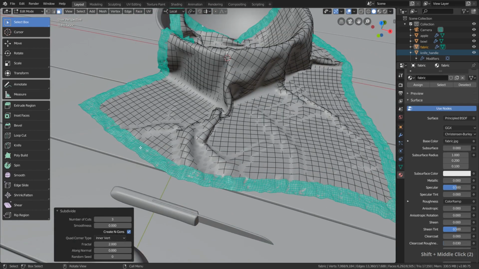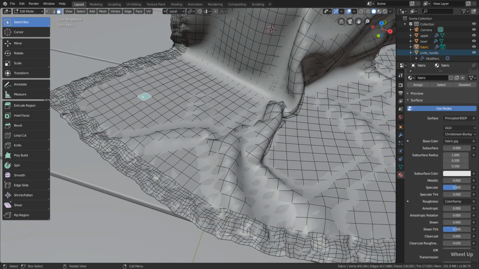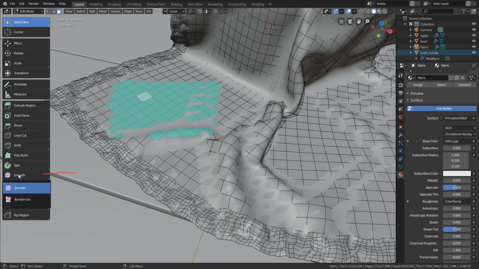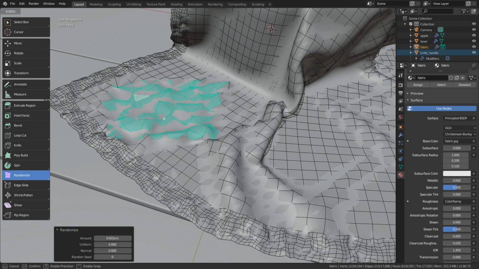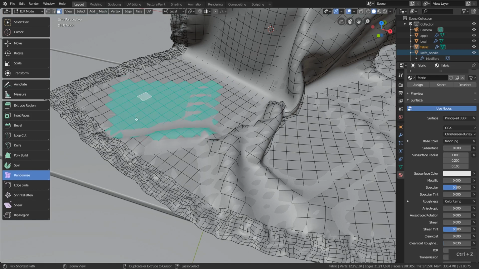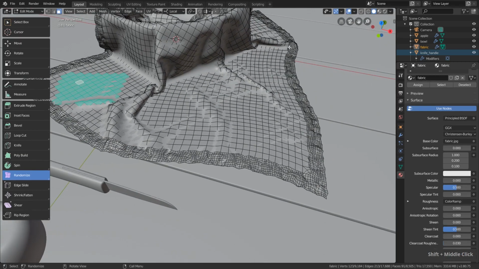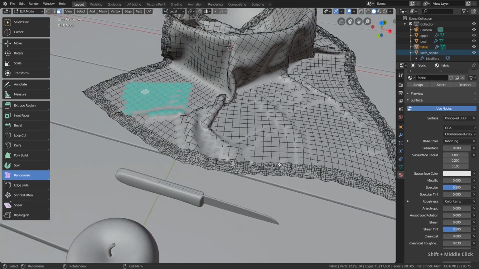If you want to use this randomize tool without subdividing your mesh, you can also quickly select an area, left click and hold on the smooth tool down here and click on randomize, and then left click and hold and move your mouse left and right to add this randomize effect. So now the edges are uneven and so on, but still they're relatively straight.